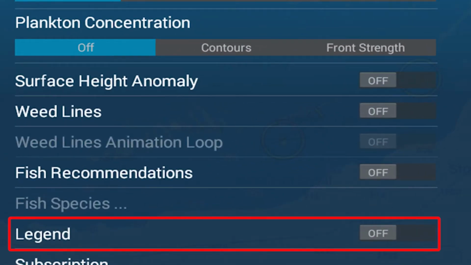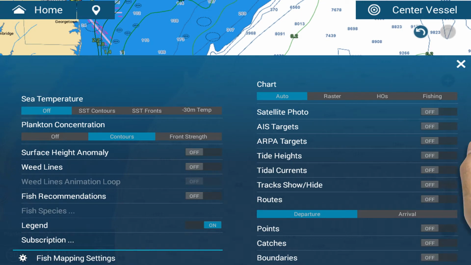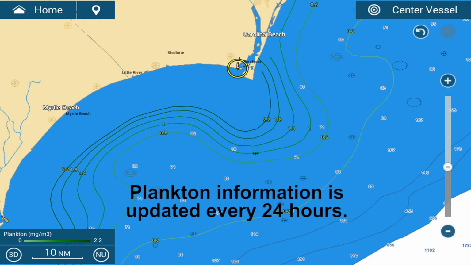At this point, we suggest turning the legend on, as you will find it useful while viewing the fish mapping layers. Then select Contours, found under the Plankton concentration header, and tap the X in the upper right-hand corner to close the menu. Plankton information is updated every 24 hours.